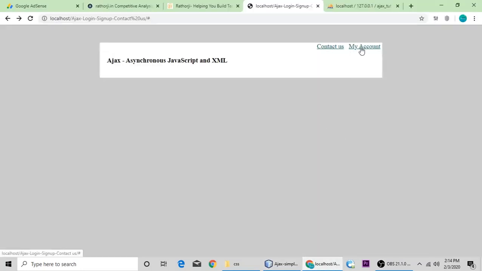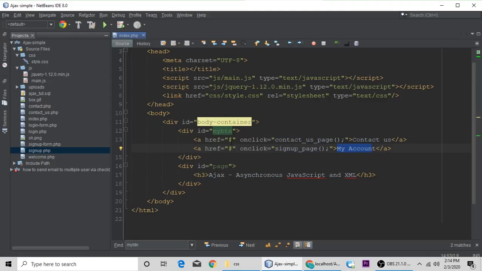So when we see our applications, you can see contact us and my account, right? And we are not passing any URL through this link because we will call this page through AJAX, right? So this is a contact us page and this is a sign up page. This is a function actually, right? And we are calling it in HTML. So when we make these forms in JavaScript, we will see these things later, right?